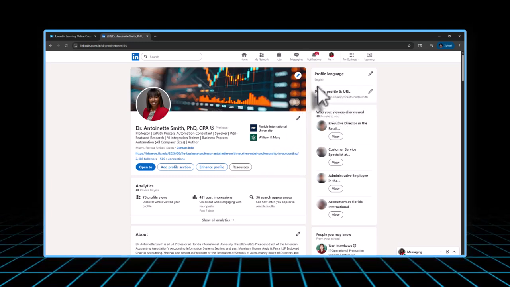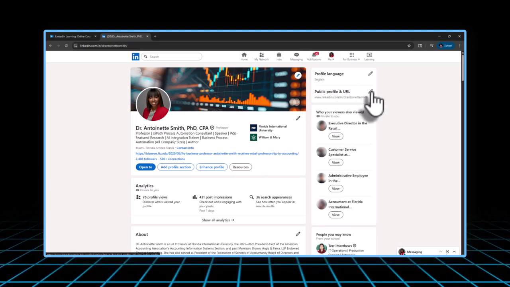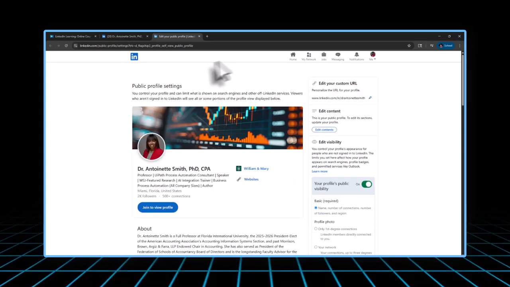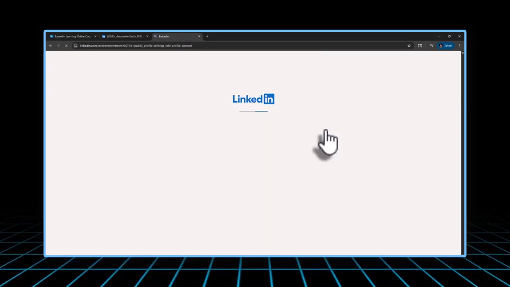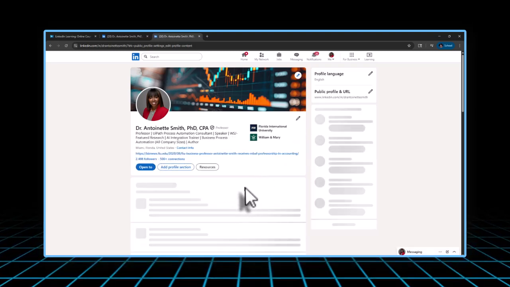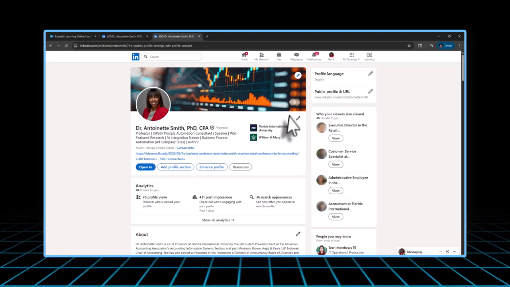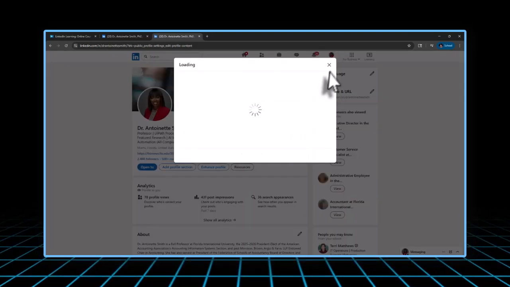Next, look at the right-hand side of your profile page and select Public Profile and URL. From there, click Edit Contents. Inside this section, update your basic information, your name, location, and current role.